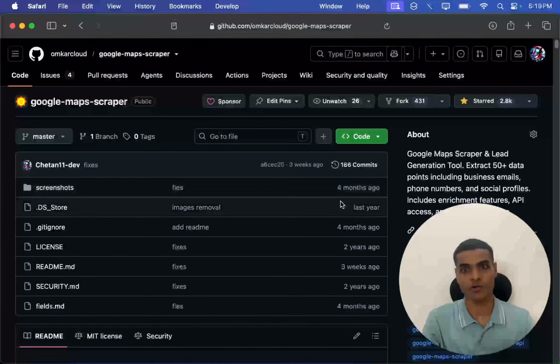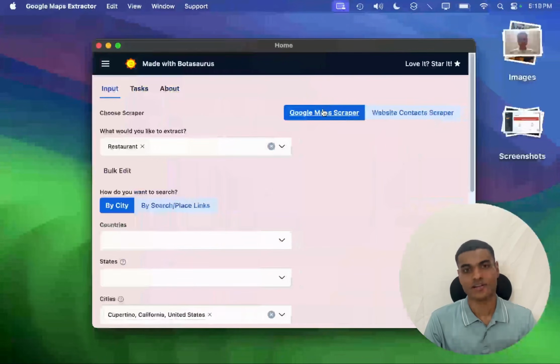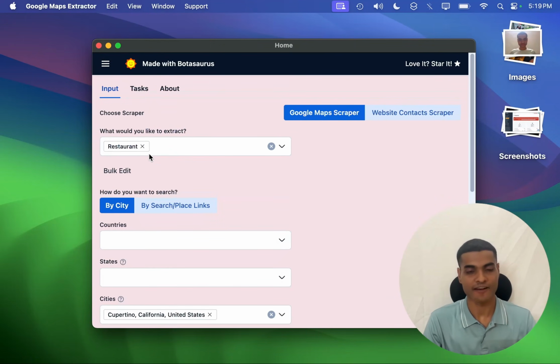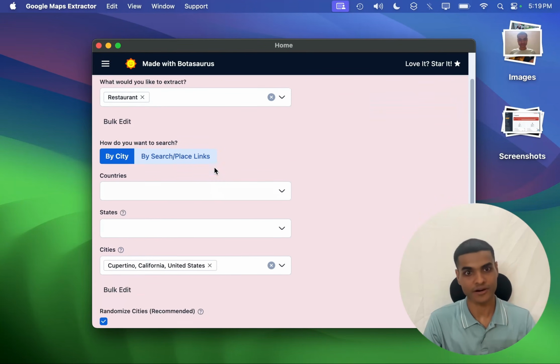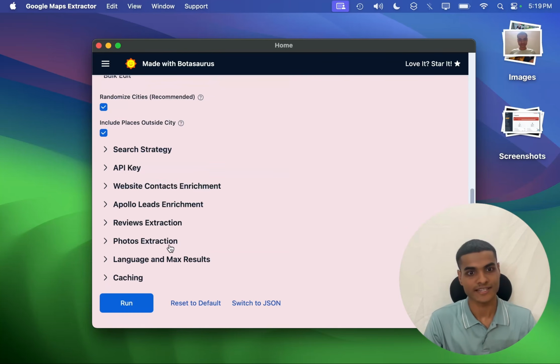It is the most popular Google Maps Scraper application on GitHub with 2800 plus stars, really loved by developers. So let me just show you how it works. Here I have to enter the query. I have entered in restaurant and the city that I'm interested in. I have entered in Cupertino, and then all I have to do is press run.